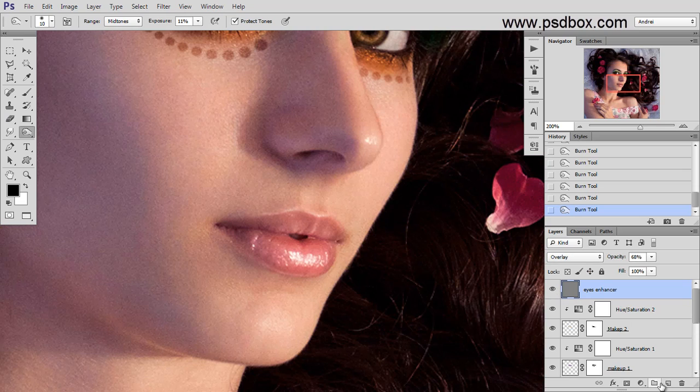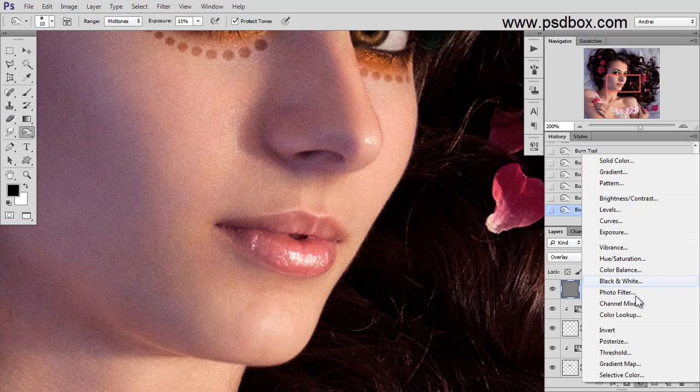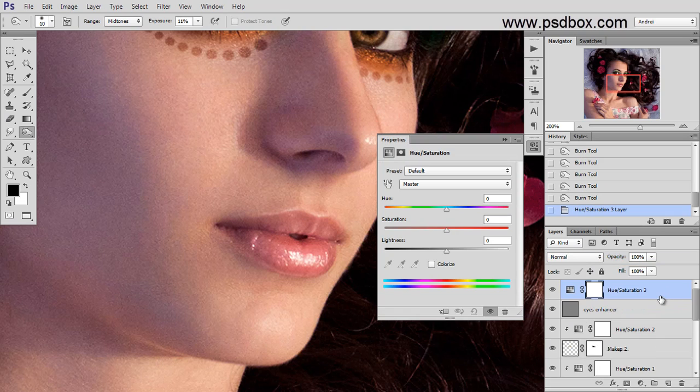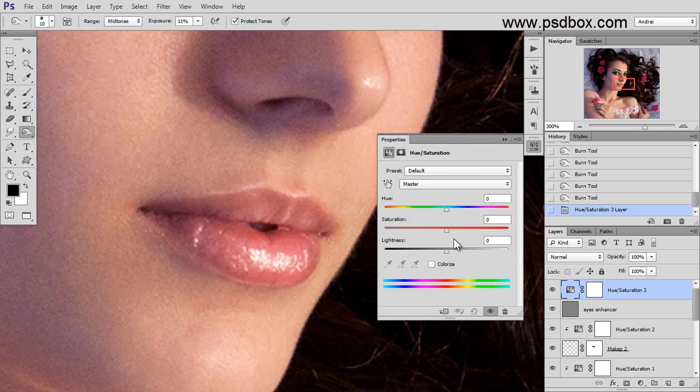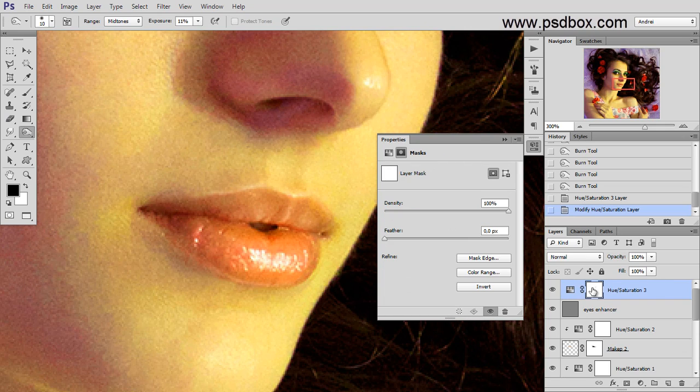If you want to change the colors of the lips, you can use a hue saturation adjustment. Where is it? Hue saturation. And the first thing I'll do is pump up the saturation, or maybe change the hue. And I'll use this layer mask to fill it with black.